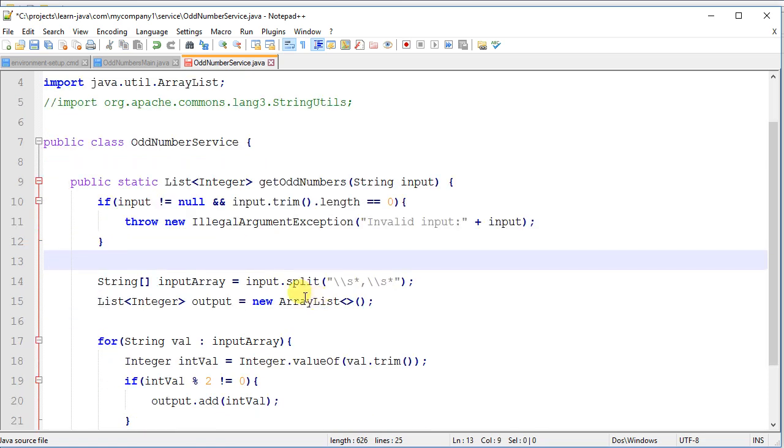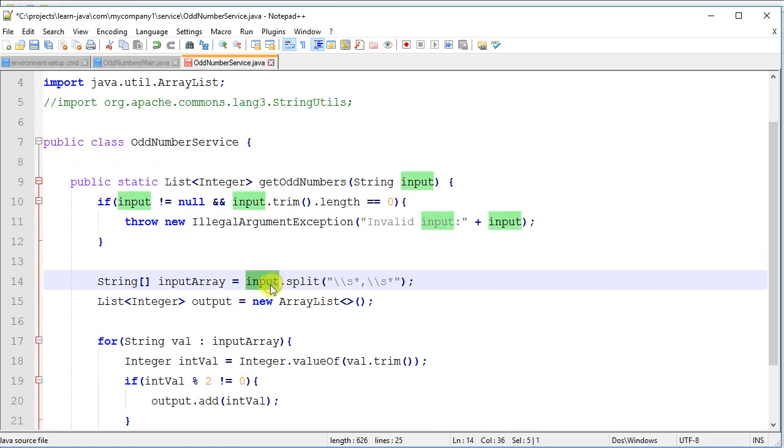If we get a valid input, then it goes in here, and the input is a string. So the string class has got a method called split, and it takes a regular expression. So basically what it does is backslash s asterisk means any leading spaces followed by a comma and then trailing spaces. So basically it's splitting the input based on comma, and it can take any leading or trailing spaces.